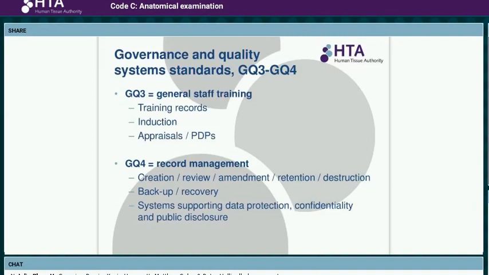In terms of GQ4, this focuses on record management, and the standards underneath this theme cover the creation, review, amendment, retention, and destruction of records. There's also a standard which relates to backup and recovery of records, and also a standard which relates to systems supporting data protection, confidentiality, and public disclosure. The guidance notes for GQ4 include guidance on the format and storage of records, and make reference to other relevant legislation on personal data and confidentiality.